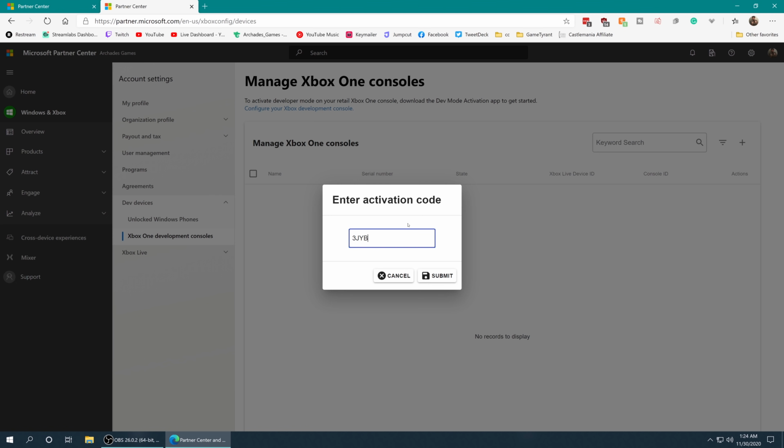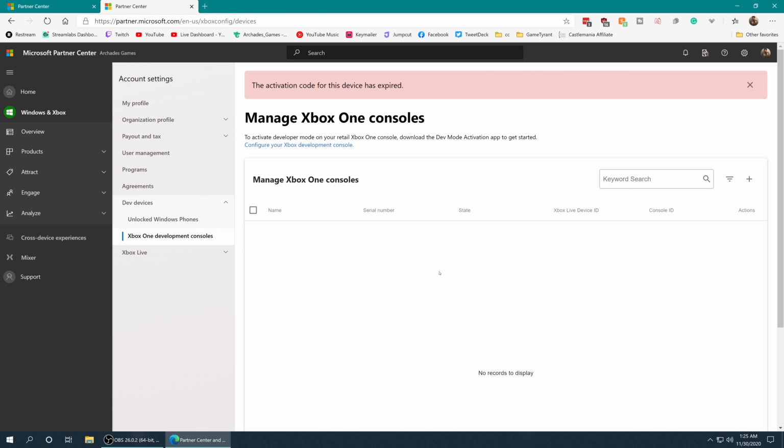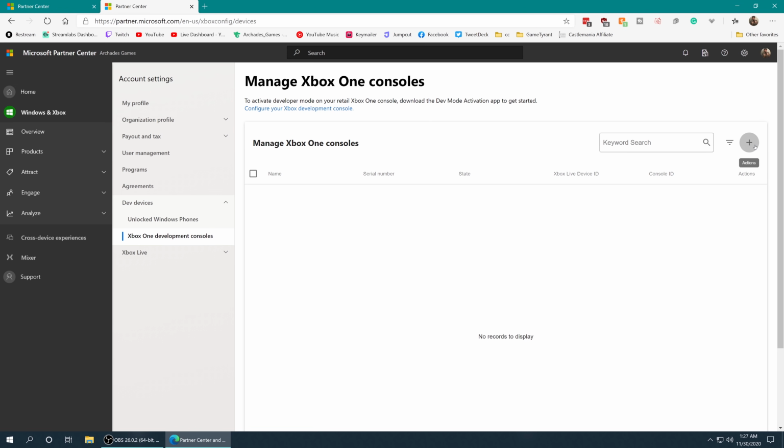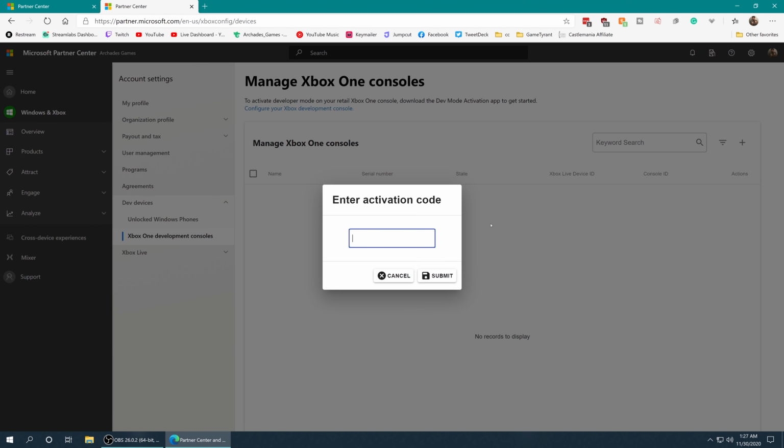If you took a long time during registration like I did, when you enter the code, it might give you an error that it is no longer valid, like this. And that's fine. Just go ahead and refresh the page and refresh the page on your Xbox. Now do it again, enter activation code, and type in your new code.